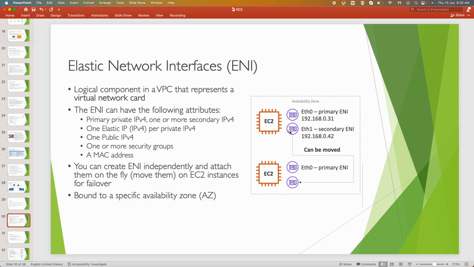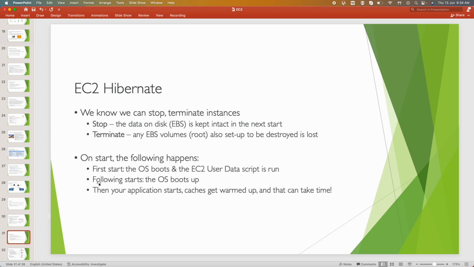Simply understand: this particular ENI is connected to your first EC2 instance, and if there is any failure in your EC2 instance, you can detach it from there and attach it to the other EC2 instance, and you can redirect all the traffic which was getting to your first EC2 instance to the other EC2 instance. It can be done in seconds, so that you won't be losing any data. We'll see how this works.